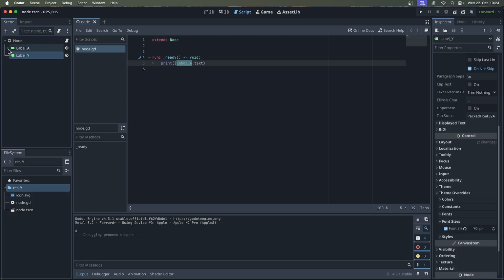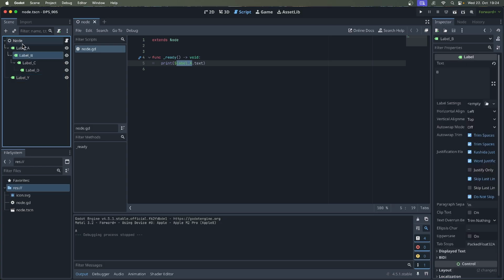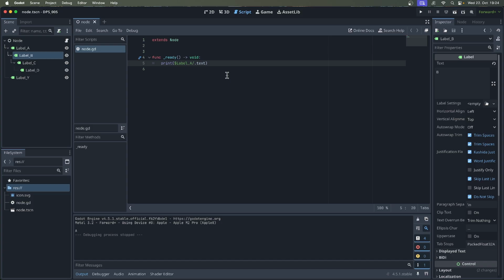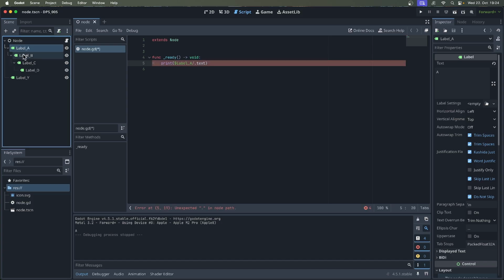Let's go even deeper into the nesting. So we can even reach label B from the node by going one step further down. We use this slash for every nesting step that we have here. We use one slash forward. We want to climb even further down the tree.